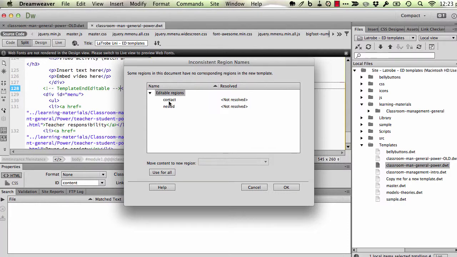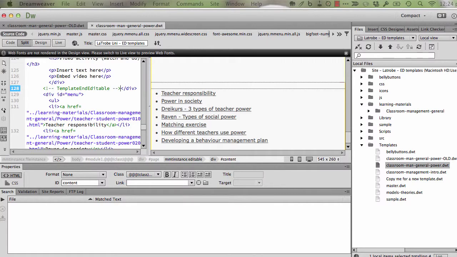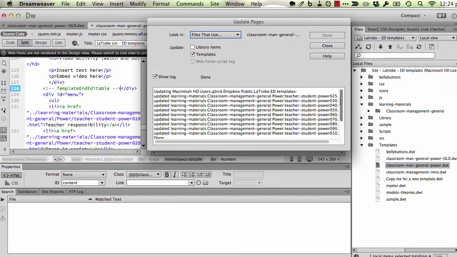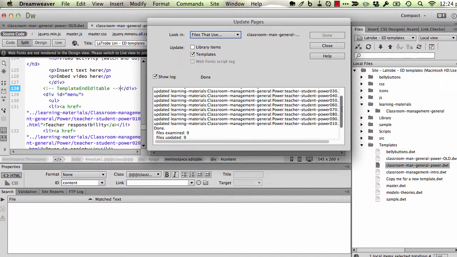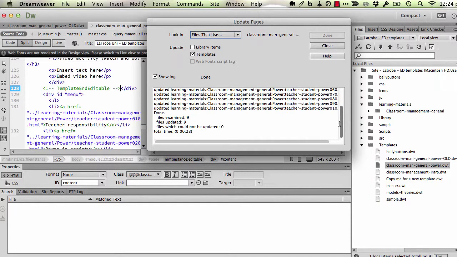So what we're going to say when it comes to this message here is this detail is no longer needed in the new design. So we're going to say put it nowhere, and we're going to use for all. So it's going to basically throw that stuff away because it's not necessary in our new design. And we hit OK. And it will proceed through and update those 9 pages in this example, but doing so with the new design element.